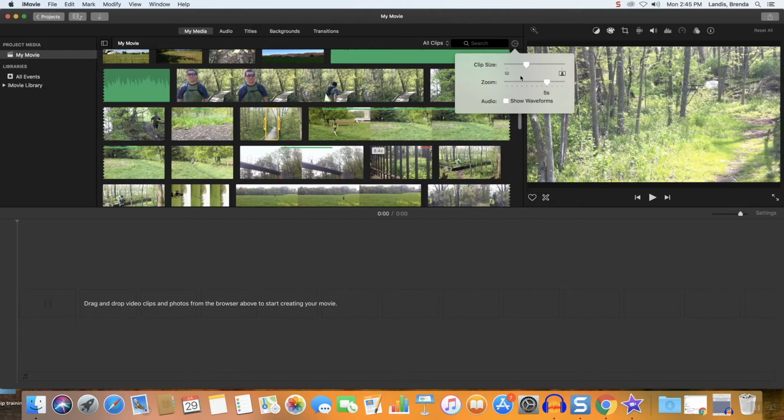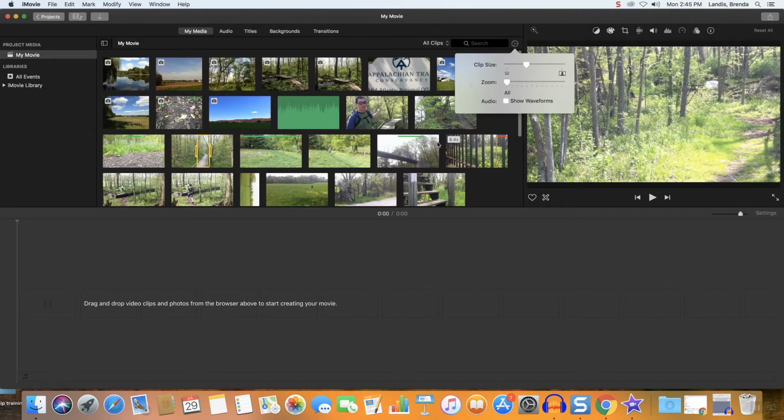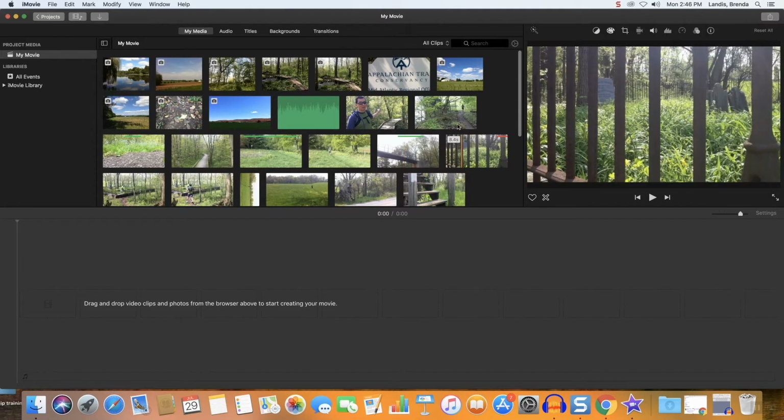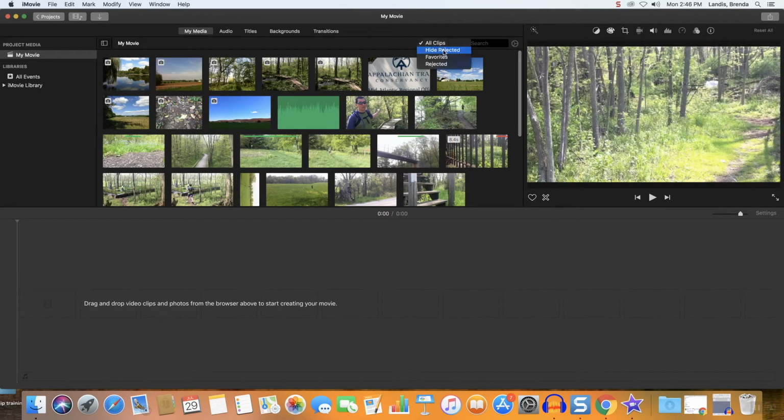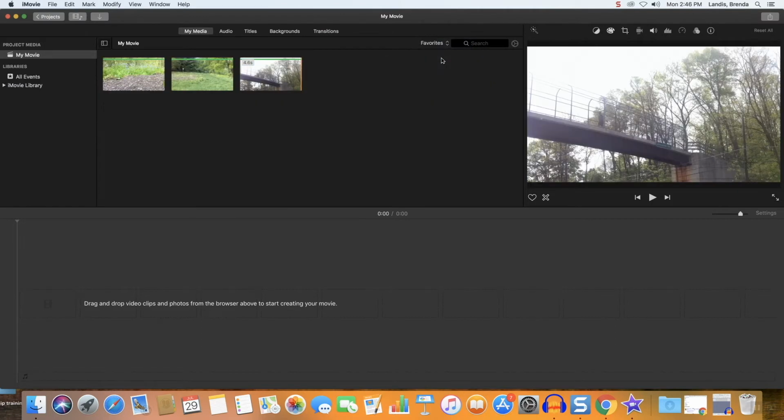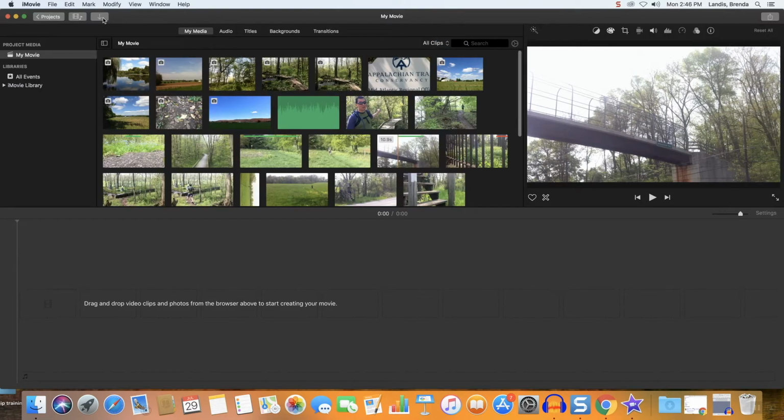And then again, I could zoom this back out so I could more easily see, okay, here's the one clip, here's the next clip, and so on and so forth. So that's the first pass that I recommend doing. For right now, I could come back through here and pull in my favorites, but what I'm going to do is go back to All Clips.